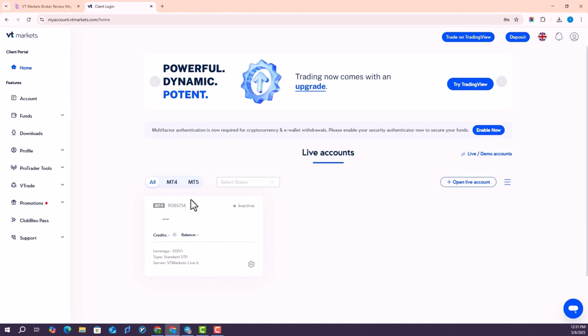In this section, you can see that the displayed account is a MetaTrader 4 account. Your trading account number is listed here. And currently, your account status is inactive. In the credits and balance section, you can see the account's funds and credit, which are currently empty. At the bottom of this account, you can see the leverage, account type, and the server used for connecting in MetaTrader.